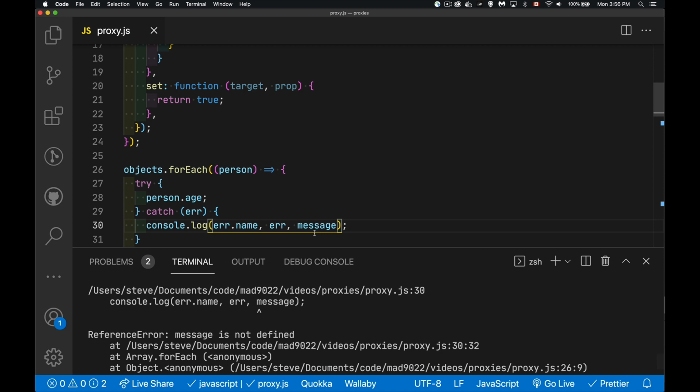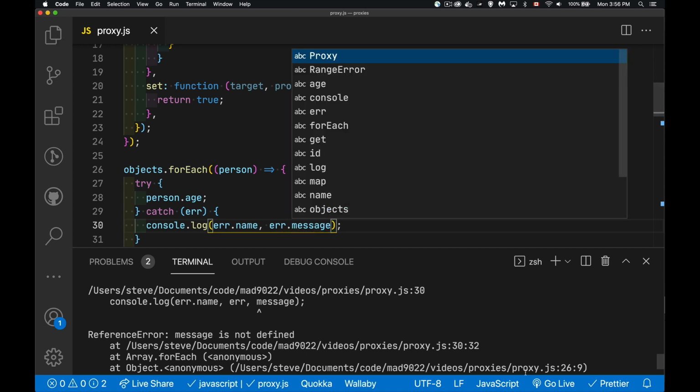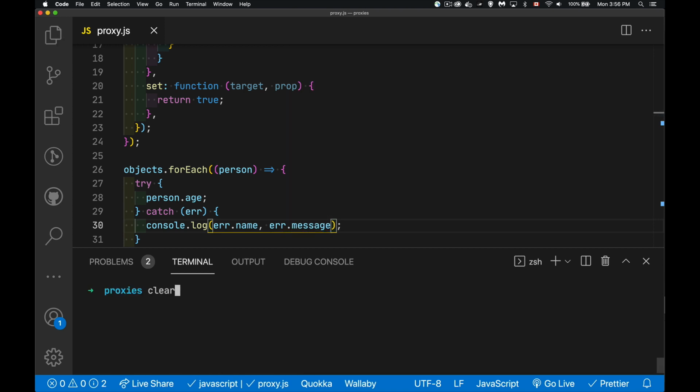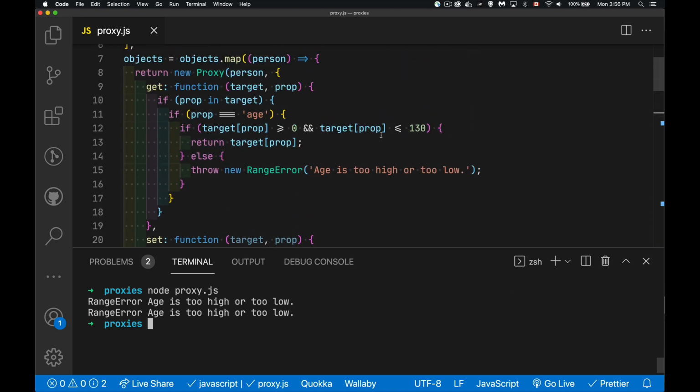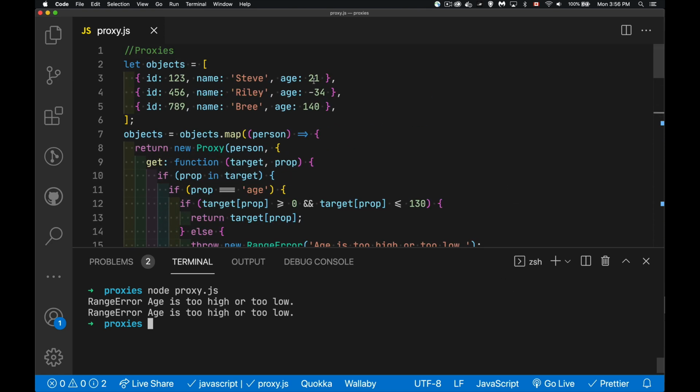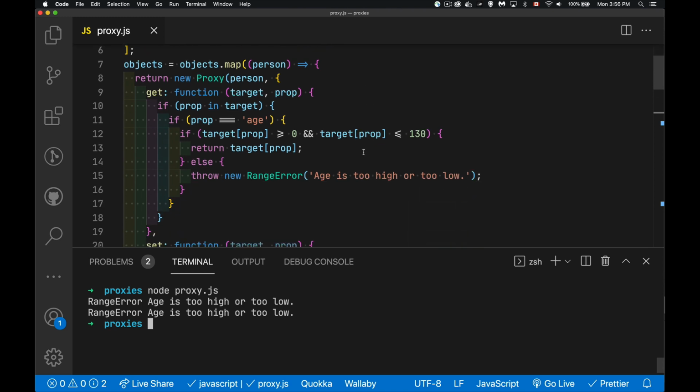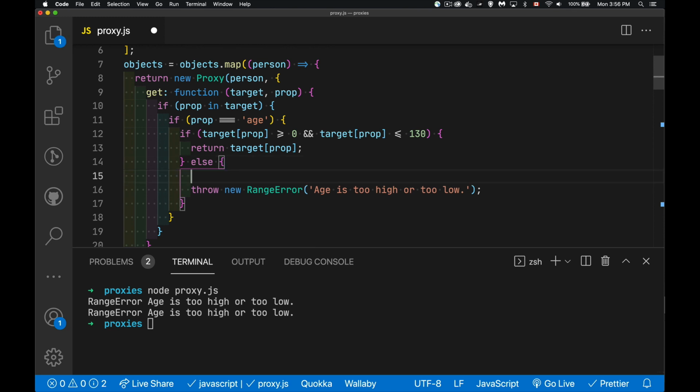Oh, I used a comma here, not a period. That's my error. So that's not the error that we wanted. There we go. Range error, it's too high or too low. So we are getting 2 errors back from here because we had 2 values that were not valid. And if we wanted, we could set this to something else. Maybe we could set it to null or put it to a default value if we wanted. But for now, this really solves our problem.